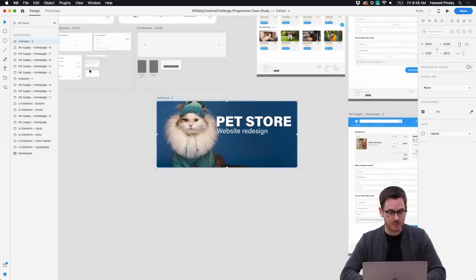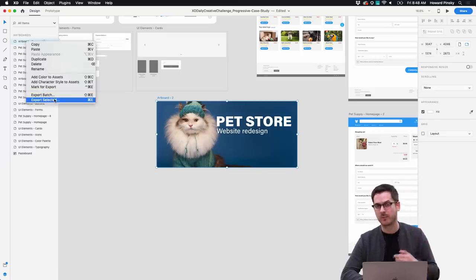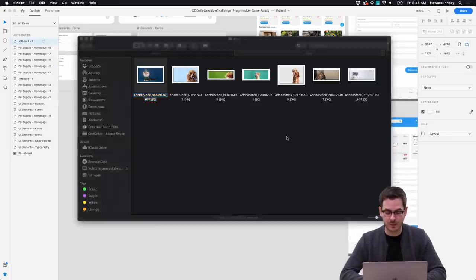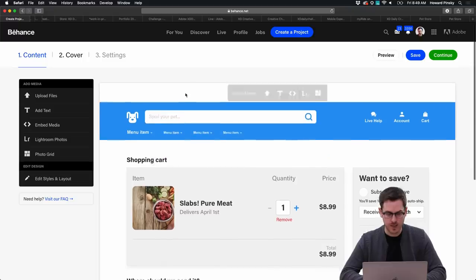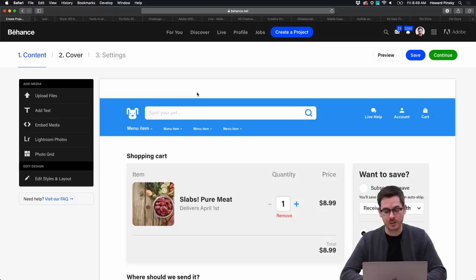And then directly from Adobe XD, you can right click, export selected, or if you have marked assets, you can export batch, save that to your computer. And then you can upload those directly on Behance right here. So you just go in here, upload media, pop it in, and you'll be good to go.